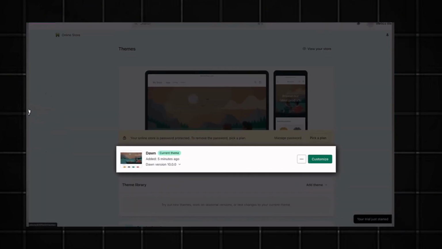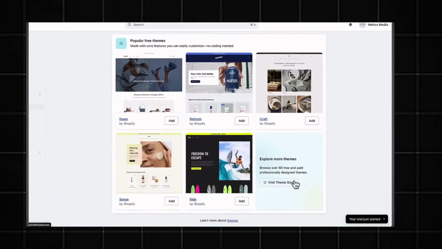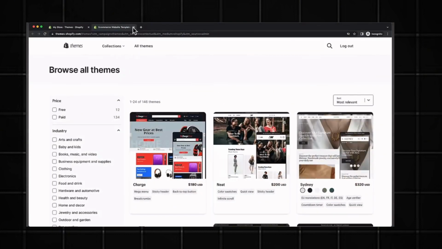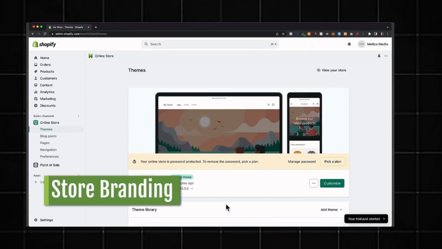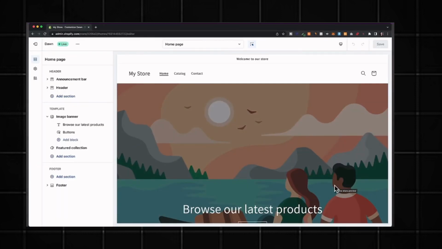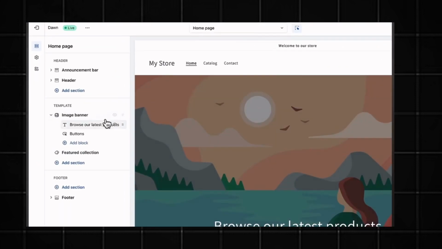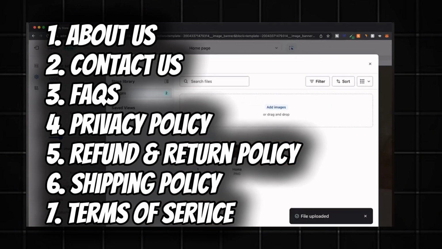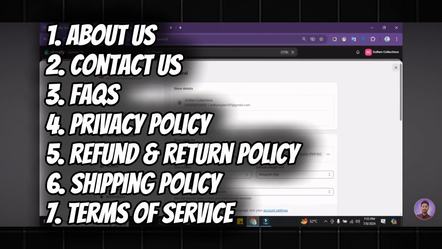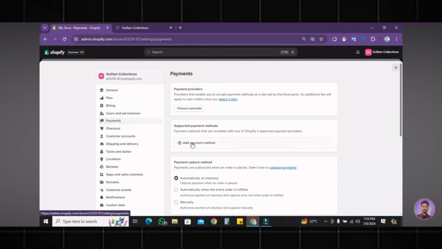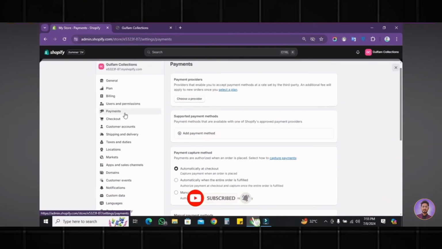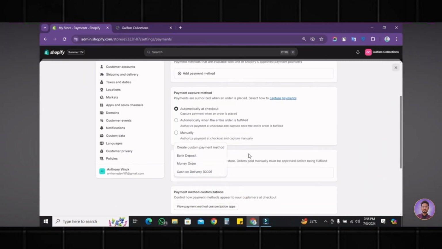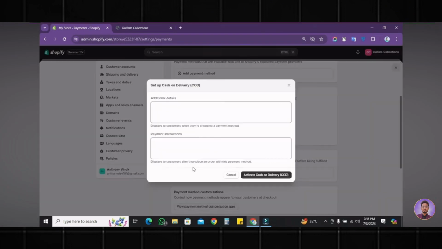From there, go to the Online Store section and click Themes to choose a free or paid theme that fits your brand. Click Customize to edit your homepage, add your logo, change fonts, colors, and layout. Next, head to Pages and create must-have pages like About Us, Contact, Refund Policy, and Privacy Policy. Then go to Settings, Payments, to connect a payment method like PayPal or Stripe, and Shipping.